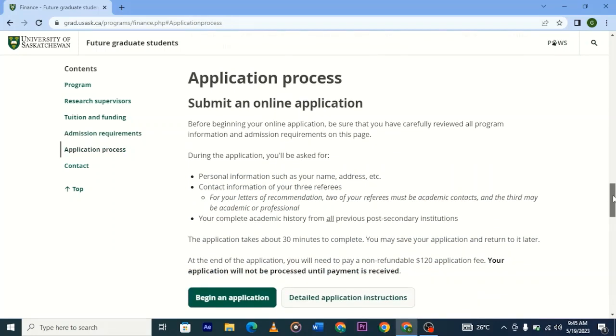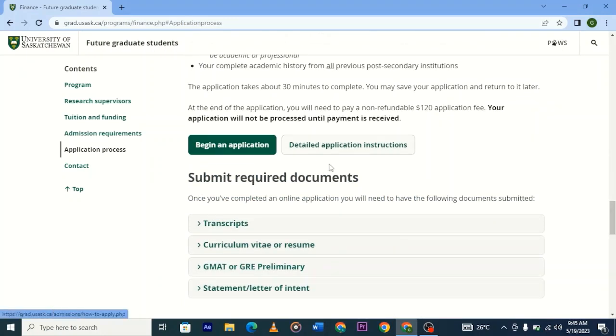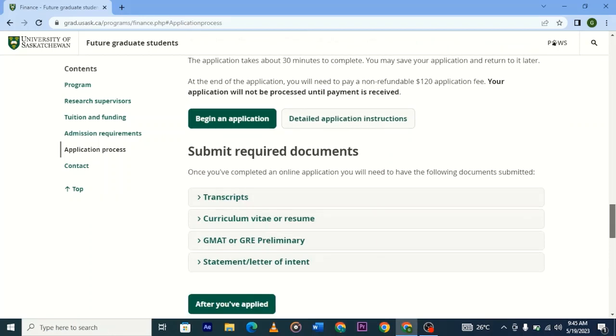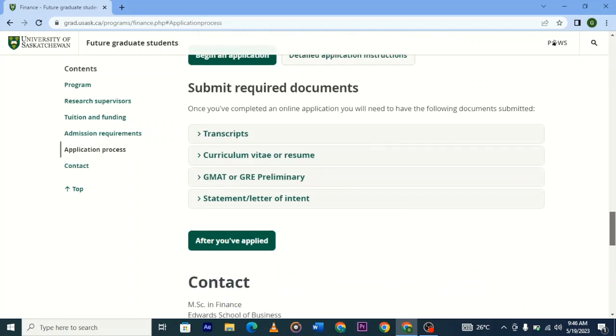Then the application process, you can go through all this. All I just need to do before I click on begin application, I just want you to go through the required documents you'll be needing for this particular application or for this particular program. You need your transcript, your CV, your GMAT or GRE preliminary, and then you need your statement of purpose, personal statement or letter of intent. All this you'll be needing for application to this particular program, right?